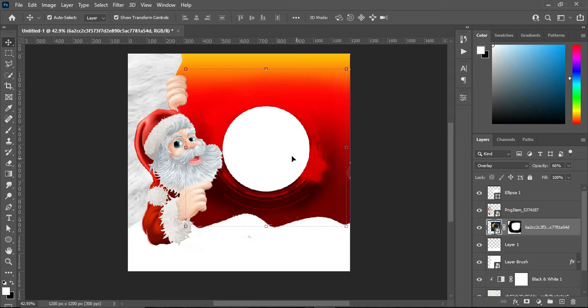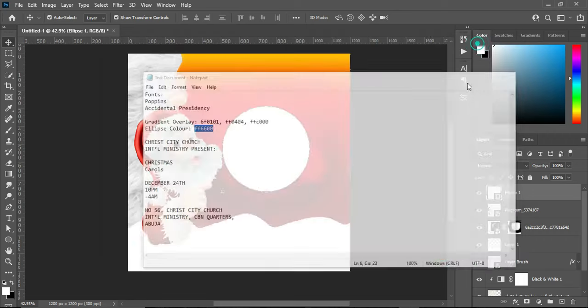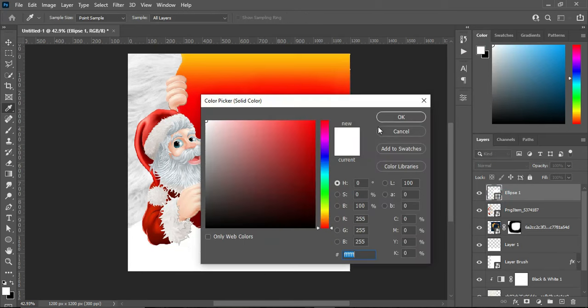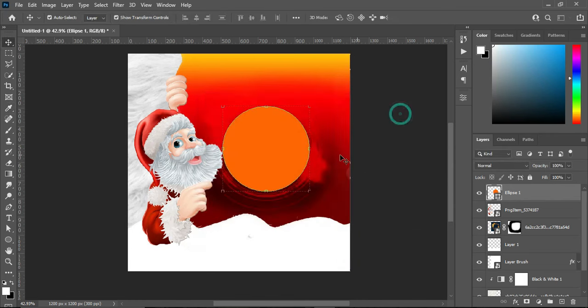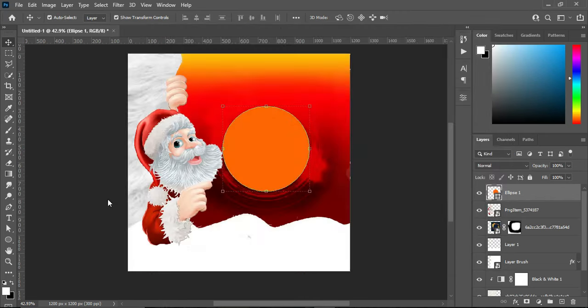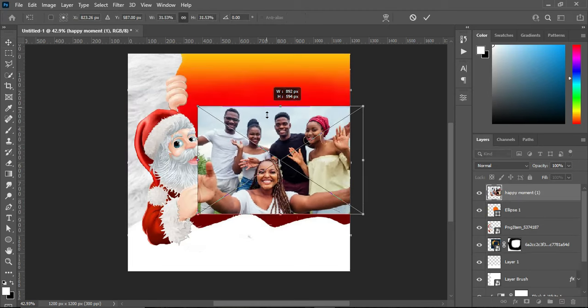All right, so click on this one and I'm going to copy the color for this. So here is the color, Ctrl plus C to copy, then double click here, then Ctrl plus V to paste. Now, the next thing I'm going to do is go back to my resource file and import this image over here. Then you position it, reduce the size.